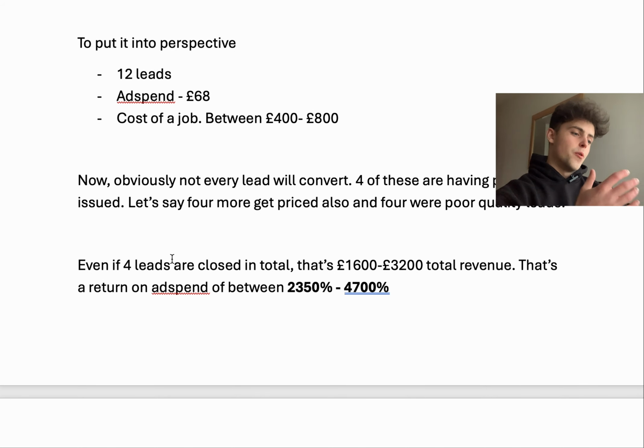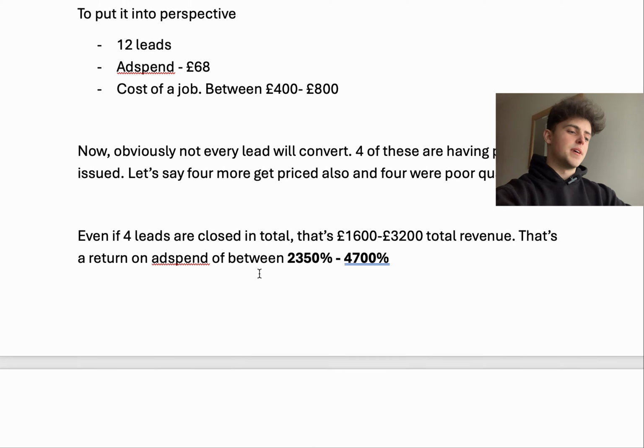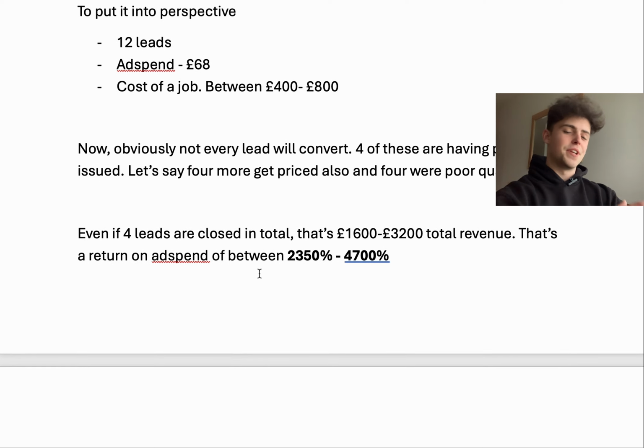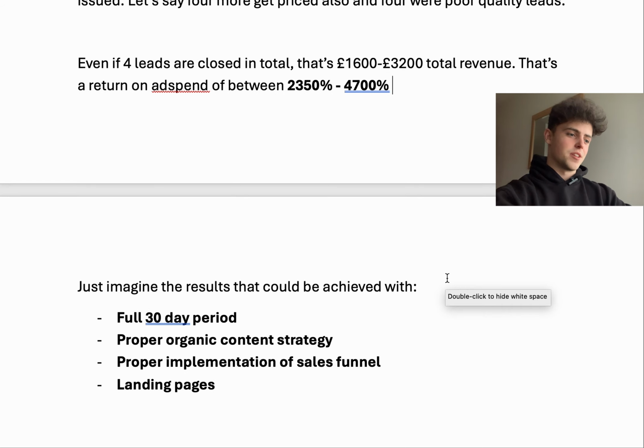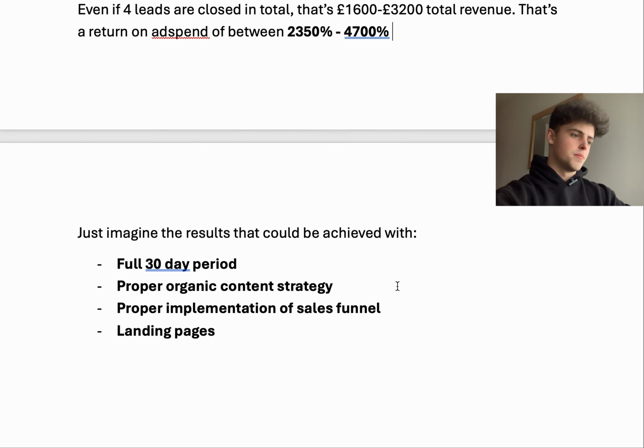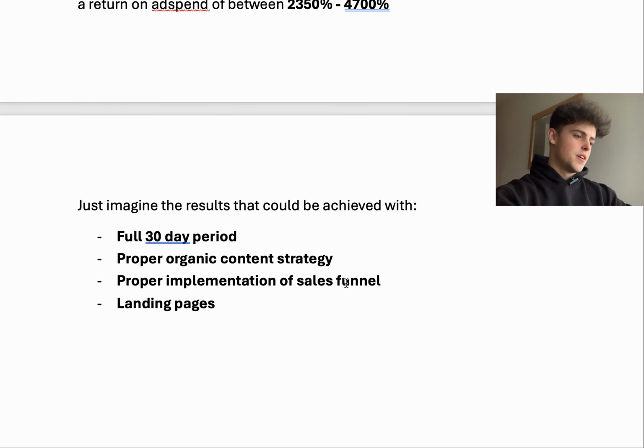Even if 4 leads are closed in total, that's £1,600 to £3,200 in total revenue from £68 ad spend. That's a return on ad spend of between 2,350% and 4,700%. This is the client's first ever campaign on Facebook and Instagram for advertising. Find anybody who has a better return than that, then I don't know. I'll send a $5 your way, but leave it in the comments if you know any.